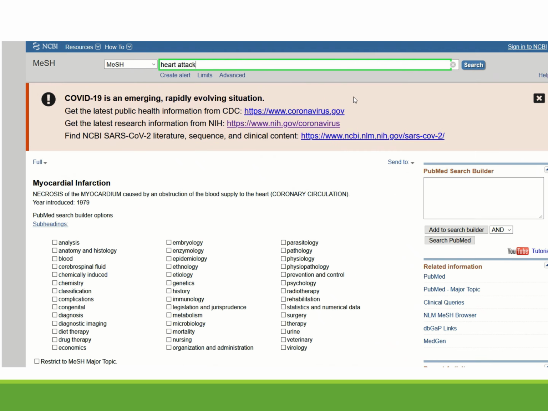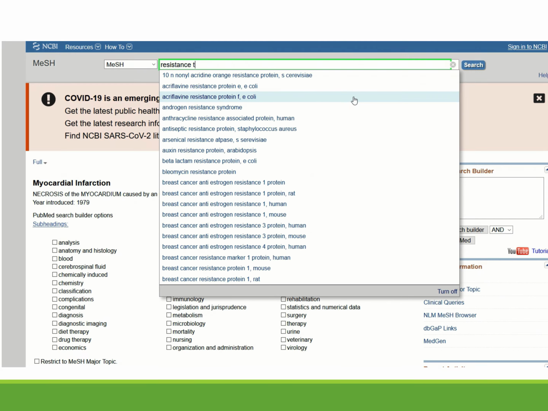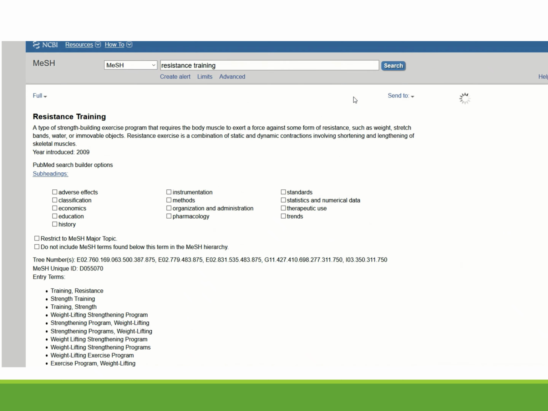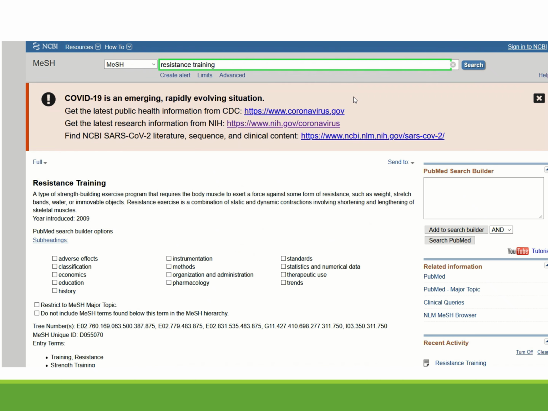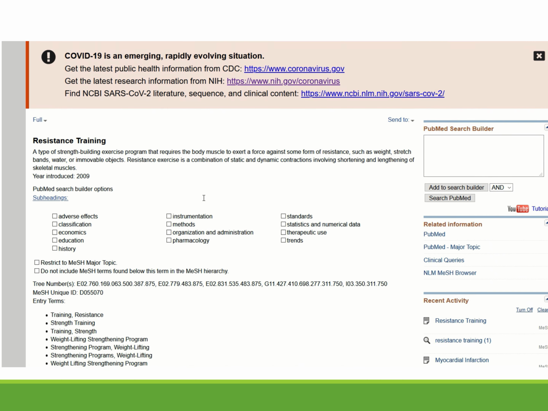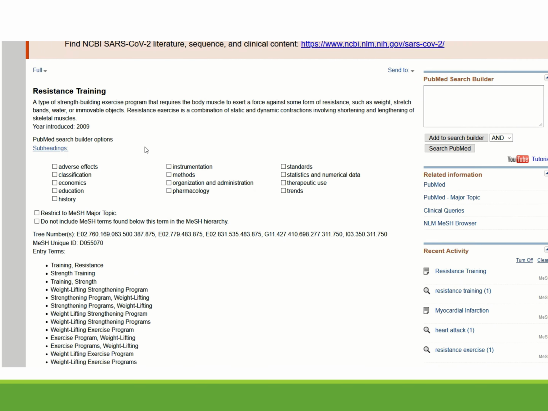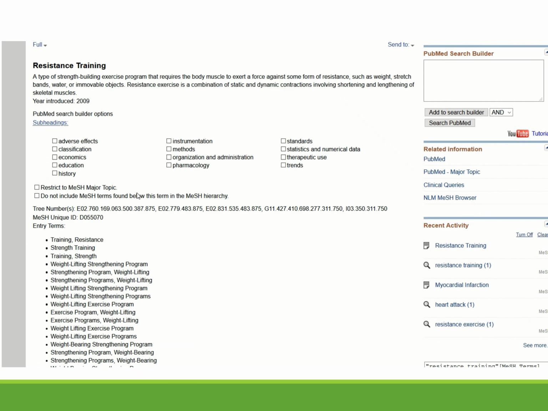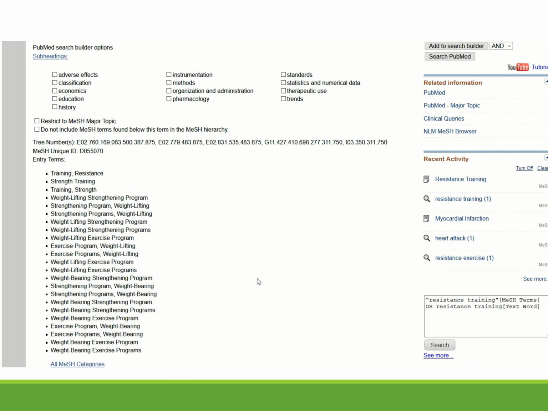So another example is going to be resistance training. In this case, the term that we use is the same term that they use. So we see, okay, that is the right term to use here, and get some information about it. And then again, we can look at these entry terms for other potential synonyms or related terms. We see weightlifting, strengthening programs, weight bearing, all these different related terms that we could look at.